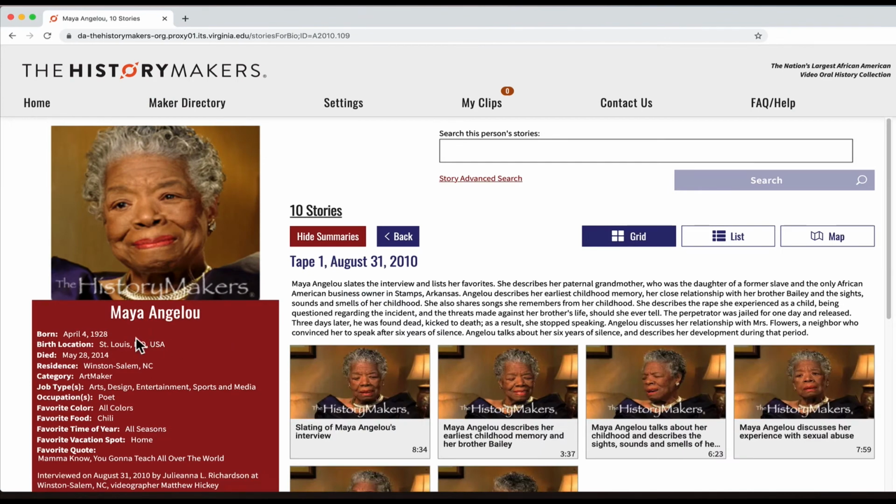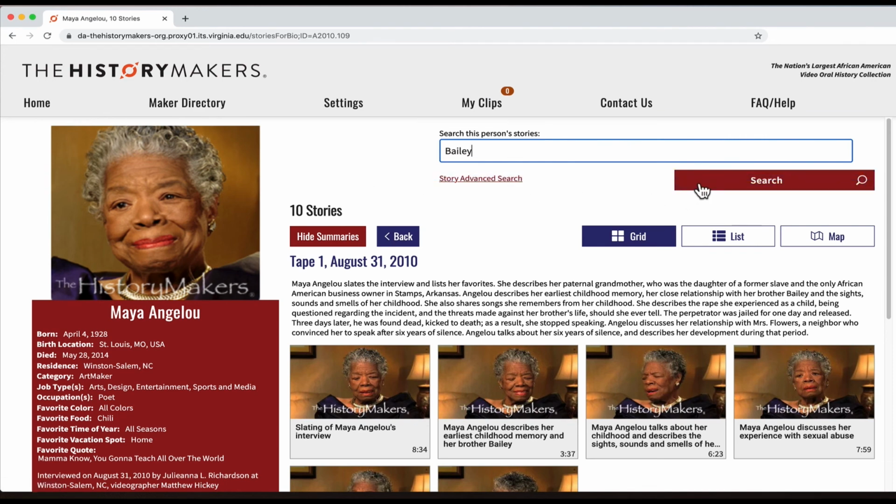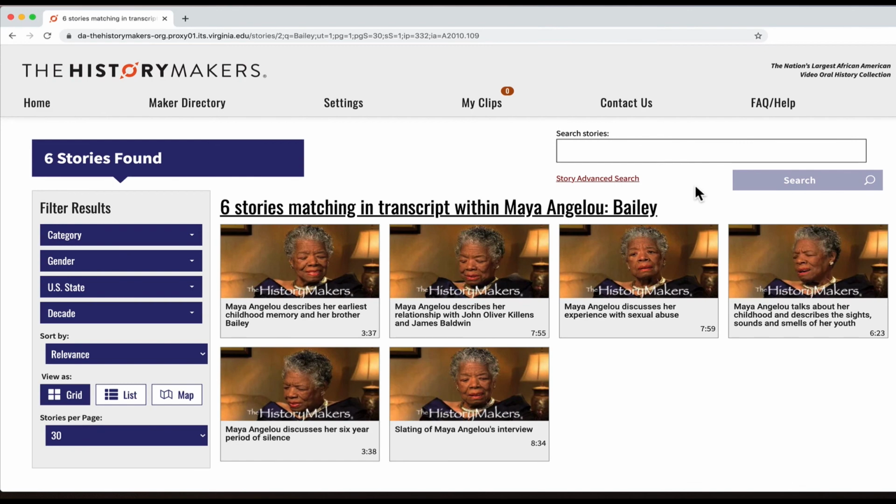I'm able to further search within her stories for specific information. In this instance, I want to locate content related to her brother Bailey, and have typed his name into the search box, Search this person's stories. I'm now able to focus on the specific stories in which she references her brother Bailey.